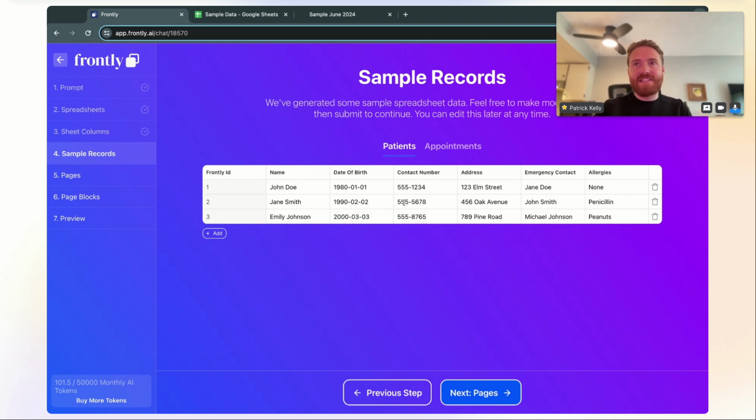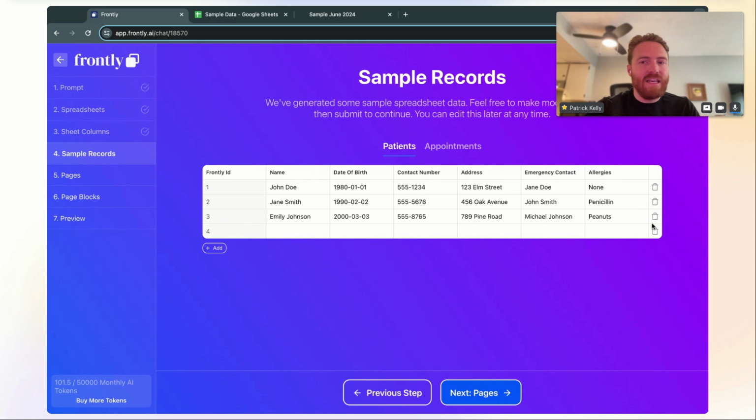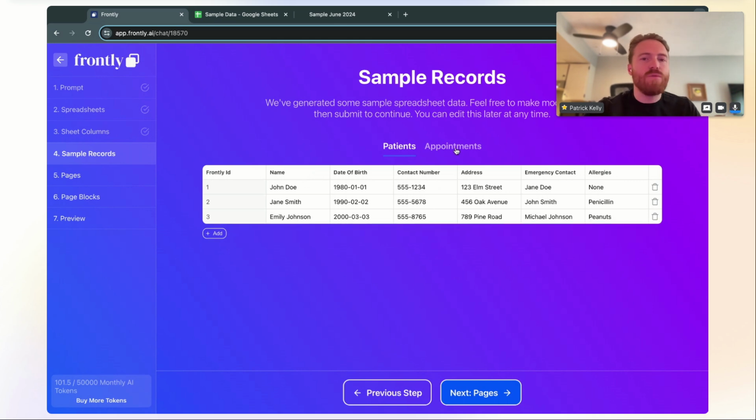Keep in mind, this isn't the final data for the app. This is just 3 records for each sheet as an initial starting point. Obviously, if I'm using this for a real product, then I'm going to be populating it with real data. If I want, I can even add more here, but it's not really that useful. It's just in case you have a specific need that you want to get in there right away.